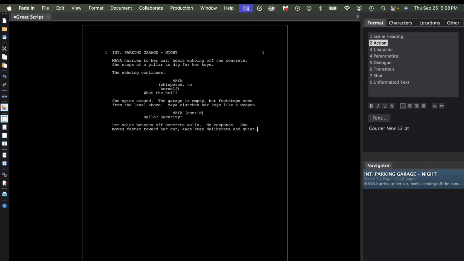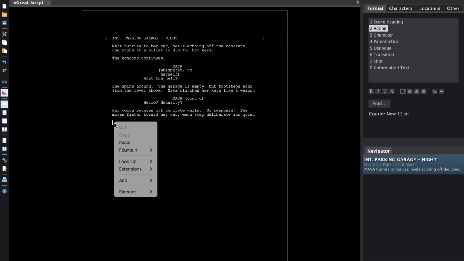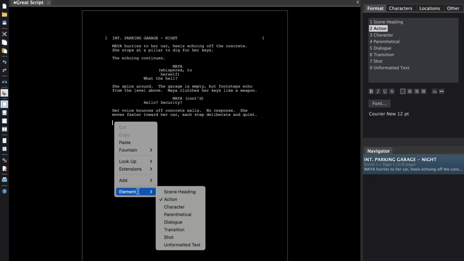All right, here are the shortcuts that'll save you hours. Tab cycles between elements. So again, if we hit enter, we can hit tab, and we can see it go through and select different things along the way. But a real game changer for me is just coming here and right-clicking and then going down to element and selecting whatever type of element I would like. It's easy to basically jump to any type of formatting instantly.